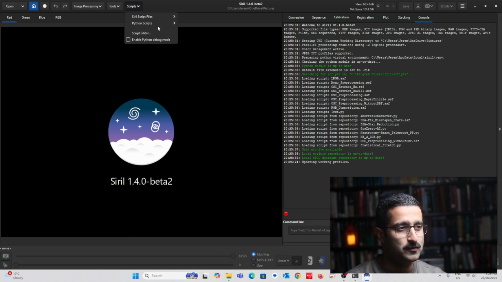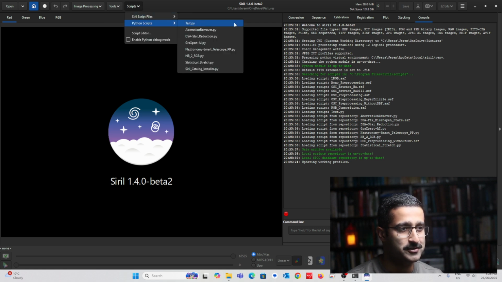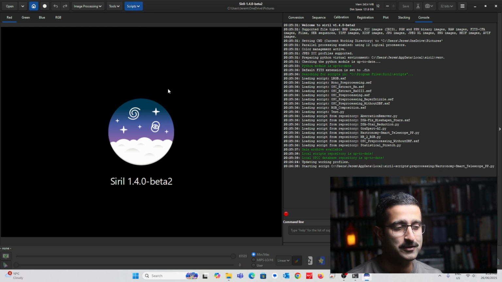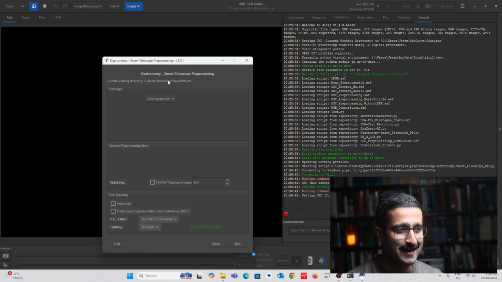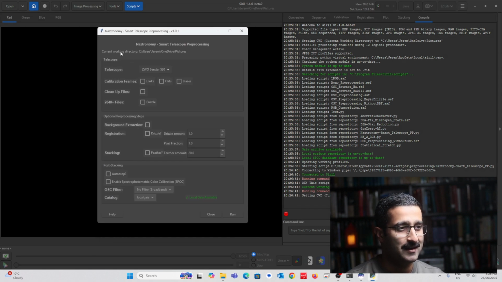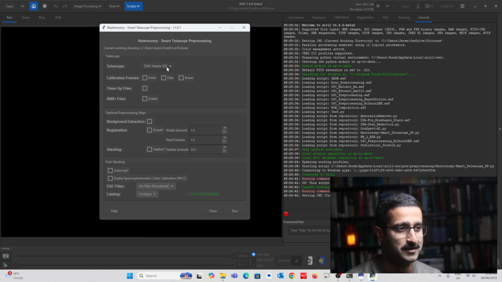Now, you will find these scripts in Scripts, Python scripts, and I want you to go to NAS Astronomy Smart Telescope because that's what we'll be using to stack our images. Now, NAS Astronomy have made this so easy. So yeah, good on you, NAS.